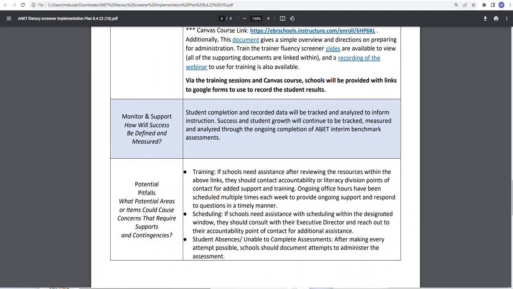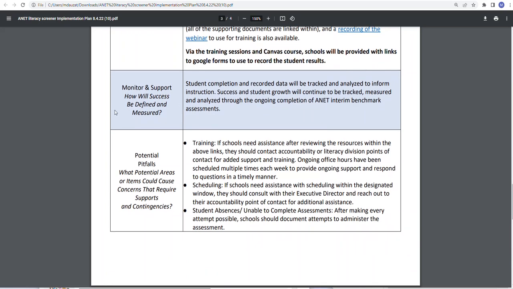All right, next part, monitor and support. How will success be defined and measured? Student completion and recorded data will be tracked and analyzed to inform instruction. So after September 30th, the literacy team will have a plan on how to use that data that's been collected.